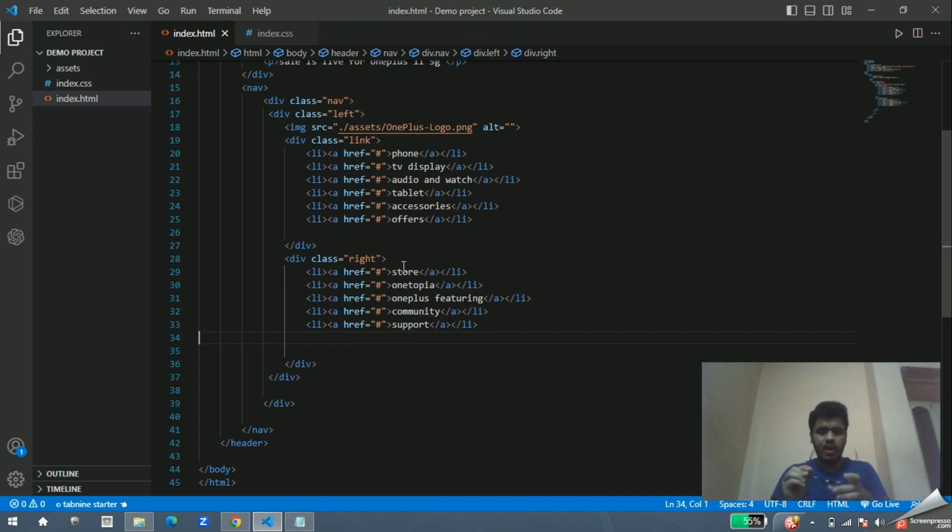Okay, we have created two divisions right now. One division is named nav, and we have created two sections in that nav. One is left and the other one is right. So definitely from here, let's give styles now. Let's see how the output is till now. Sorry for the disturbance, just cleaning my lens. Let's see the output right now.